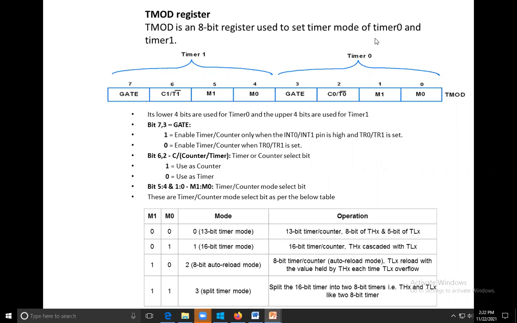In that selection, you can select the timer of any bit size. You can select the 13-bit timer, the 8-bit timer, and the 16-bit timer also, and you can set the split timer mode. So the modes are 13-bit timer, 16-bit timer, auto reload timer, and split timer mode.